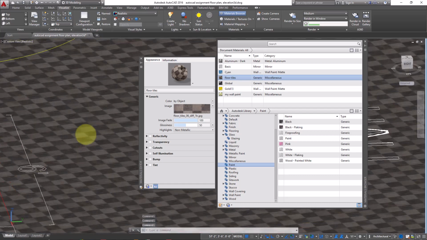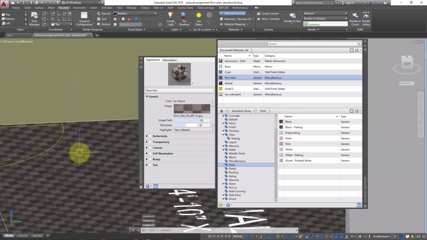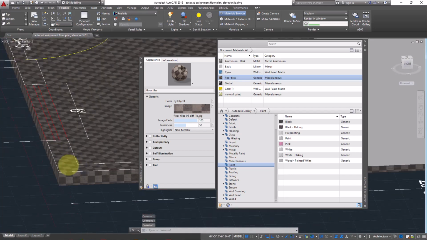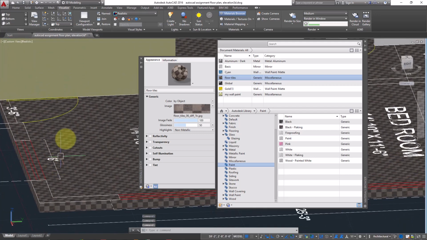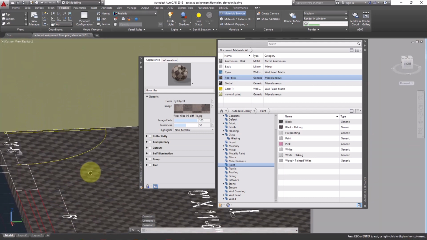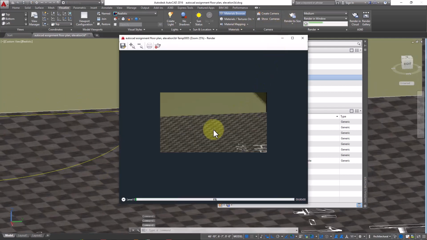Now many students are asking, I want to apply it only on the top face, not on all. Now you can see this material has been applied on every face, right? If you want to apply it on only one face, we'll see how we can do that. Now if you want to render it, you will see how it will render. Just render, and you can see the preview like this.